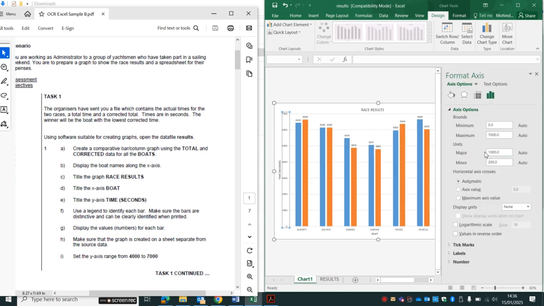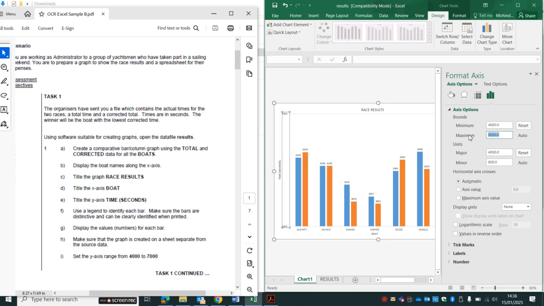And what you can see is the major and the minor. Minor is the difference between the two. So let's just do the major. The major should be 4,000. And we've already got the maximum to be 7,000. Sorry, my bad. Minimum is 4,000 and the maximum is not 70,000, should be just 7,000. And there we go.